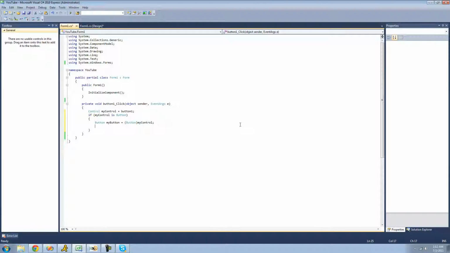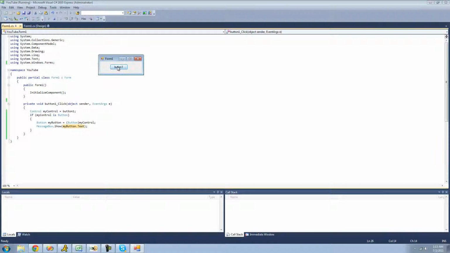So I'm just going to have the button's text be displayed in a message box. So I'm just going to do a message box here and display my button dot text. So now when we debug and click button 1, we should get button 1, since that's the text of this button. Yep.